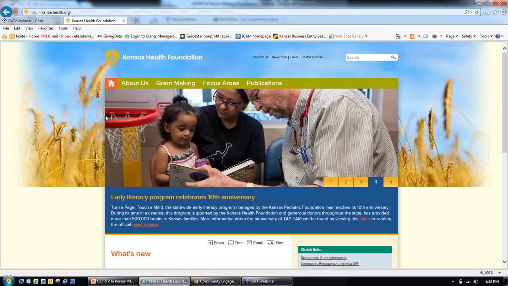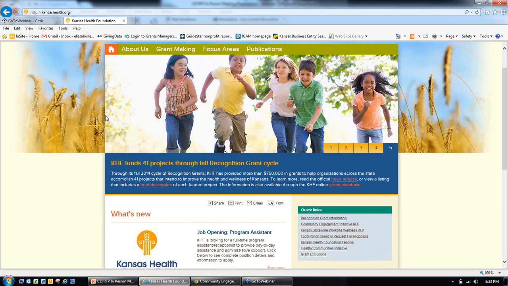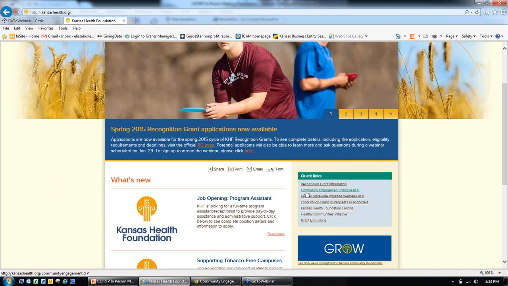So as you can see, this is the homepage of our website. To get to the Community Engagement Initiative RFP page, you can see there's a quick links box in blue on the right side of the page. So I'm just going to click on that Community Engagement Initiative RFP link.